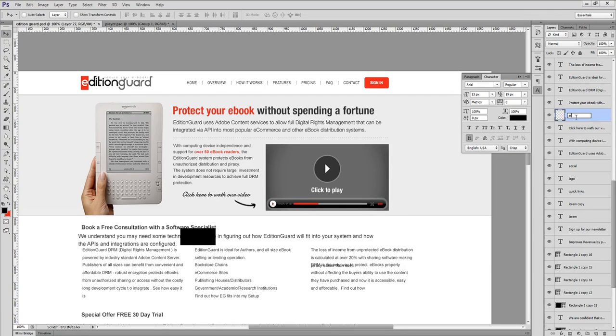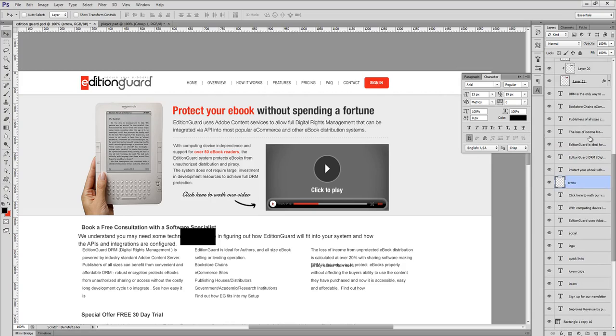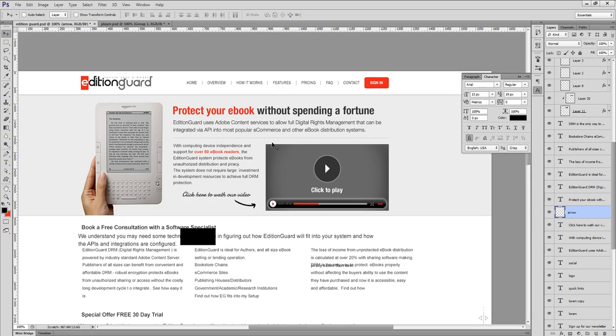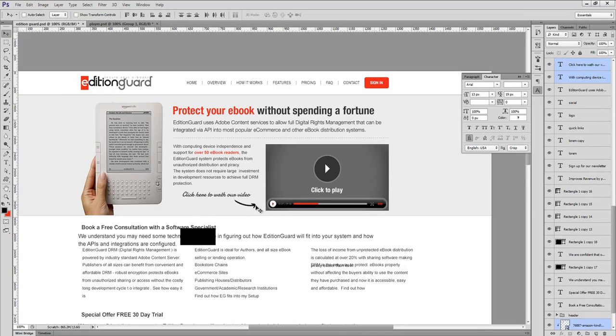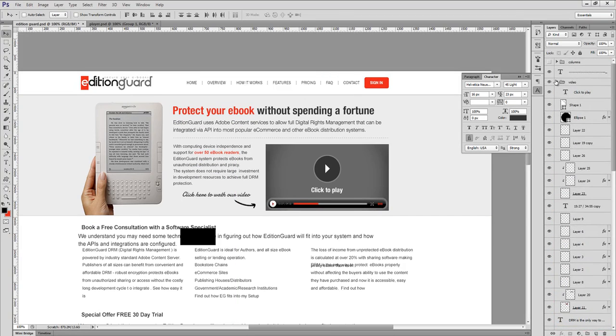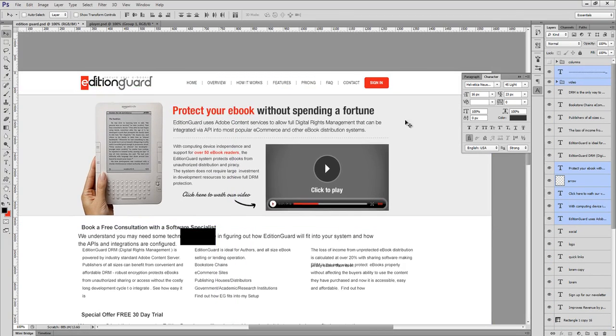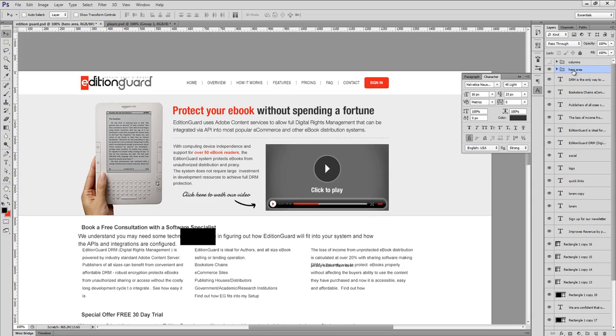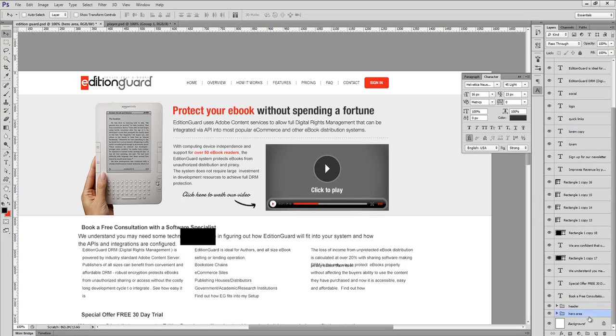Rename that layer to arrow. We need to group everything, so take your time to identify all the relevant layers. This is going to be our hero area. Put it underneath the header so we keep that drop shadow effect.